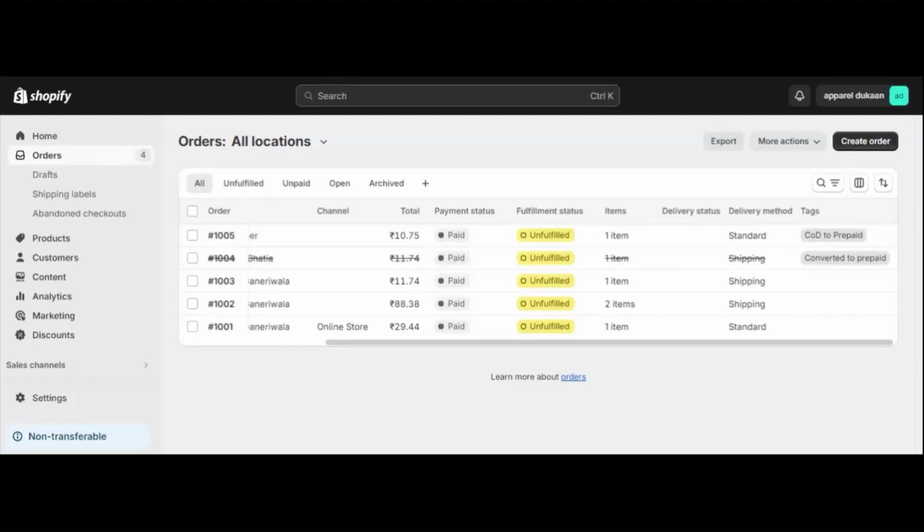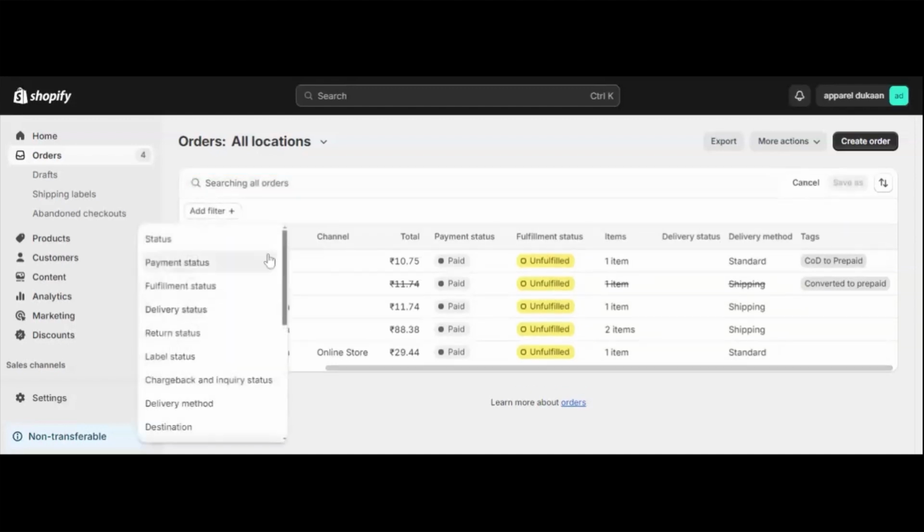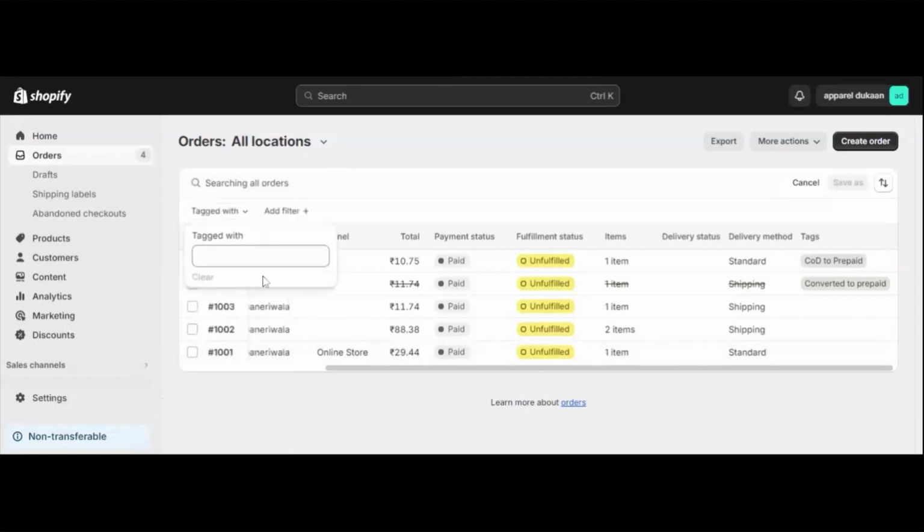Now let's say you want to find the list of customers who have prepaid for a COD order from your Interact account. You can do that as well. In your Shopify, it is quite easy. You can go to the order section, search for the filter option, and add a filter. You can filter with the tags, so you can use tags or tag with, whatever you want. You can search for COD to prepaid and it will give you the list of customers who have prepaid for the order.